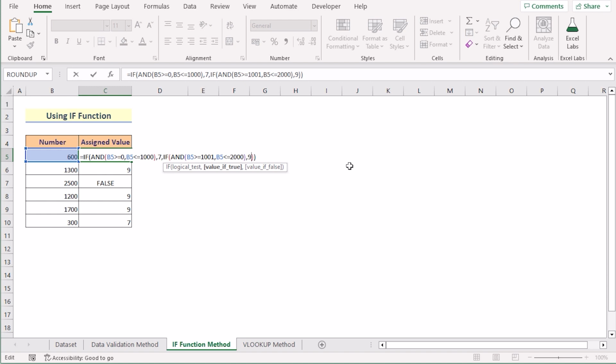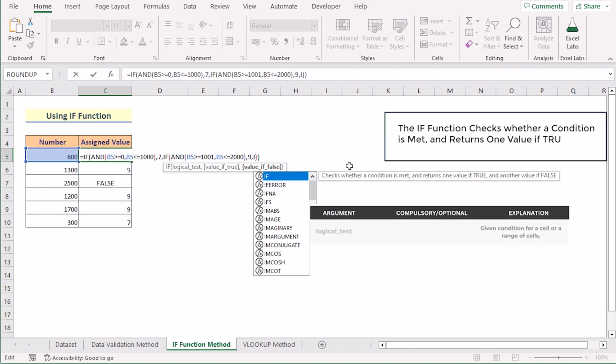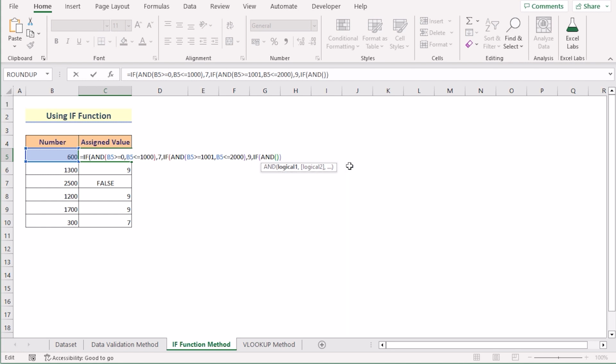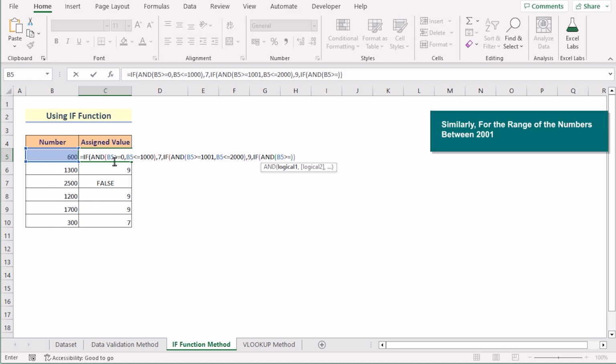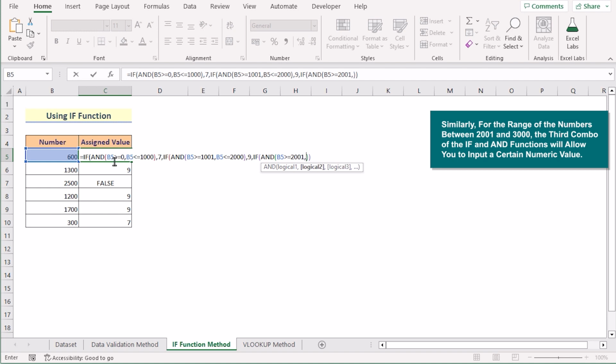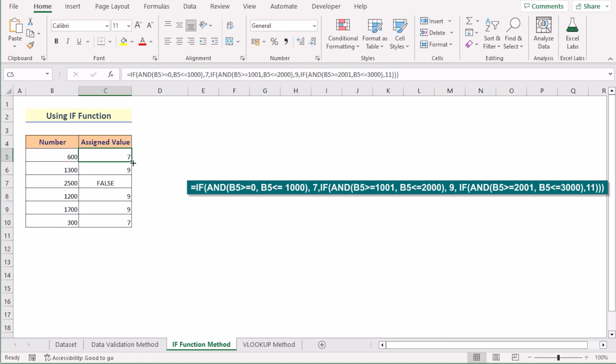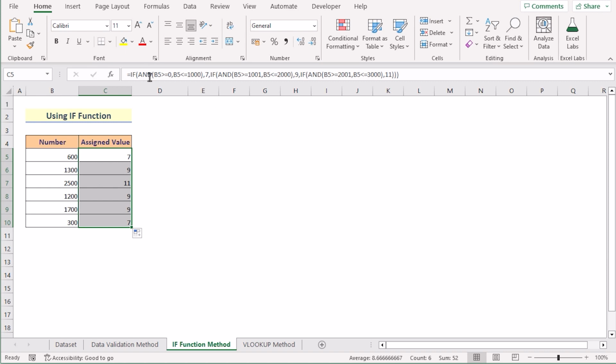You need to go again to the IF function within the range and again insert the AND function, and within the value section, this time you can easily put greater than or equal to 2001, and it must be less than 3000. And if it is fulfilled, then we'll assign the value of 11 in this section. Now if we click the enter button, then we'll get our perfect result. Drag down the formula to use it for every cell, and now you have got the range of numbers within the range of the cell by using the IF and AND functions.